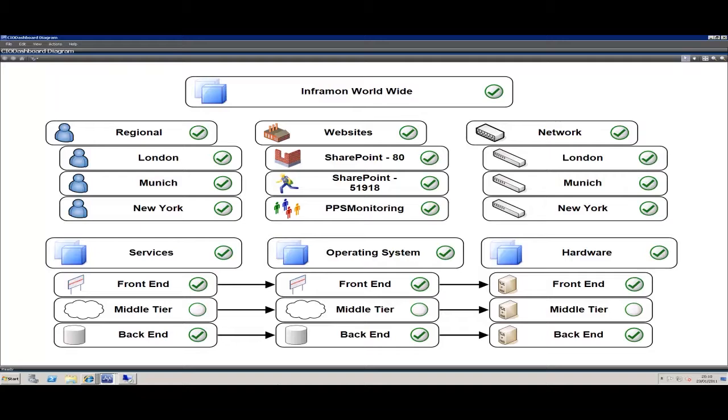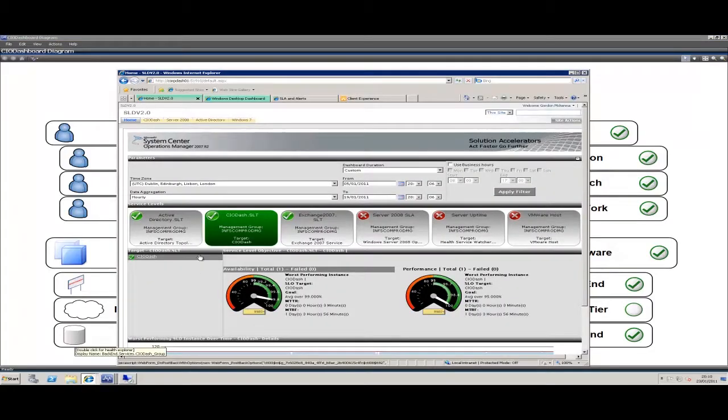Next, what about the CIO? He would like a view of the health of the services too, but requires a much more high level view and one which accurately reflects the SLAs that have been agreed between the business and IT. Well, for him or her, we have the service level dashboard. This is a free solution accelerator from Microsoft that comes as a SharePoint web part and utilizes Operations Manager's inbuilt service level objectives feature. As you can see, this view is still green because despite the small outage that we've just seen, availability is still within SLA.